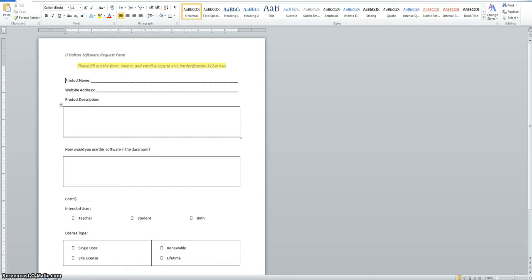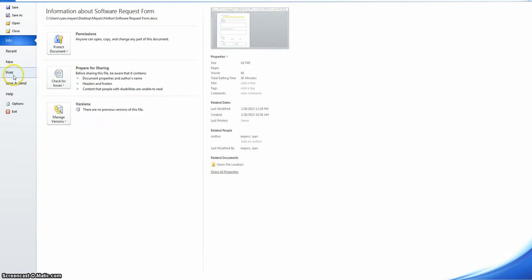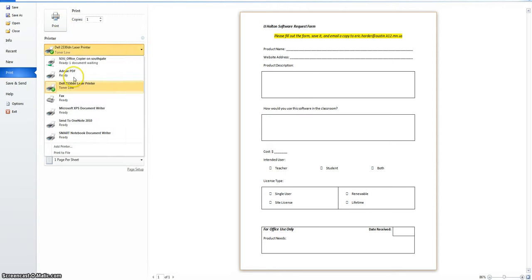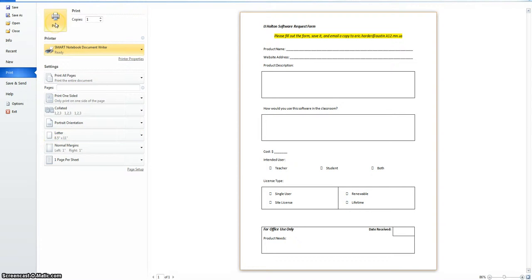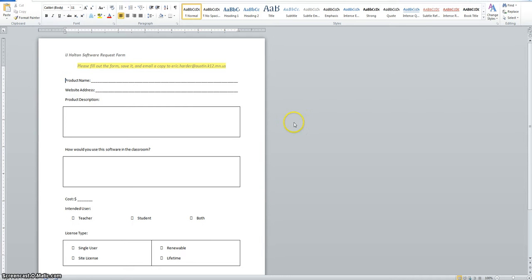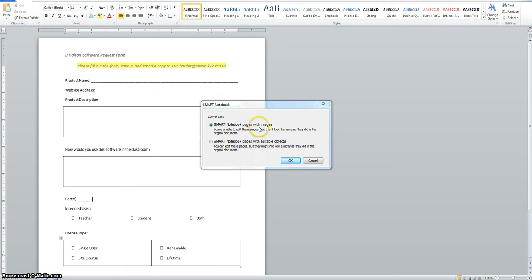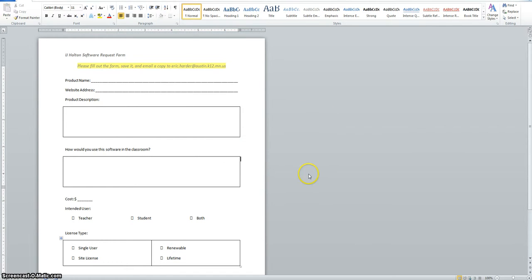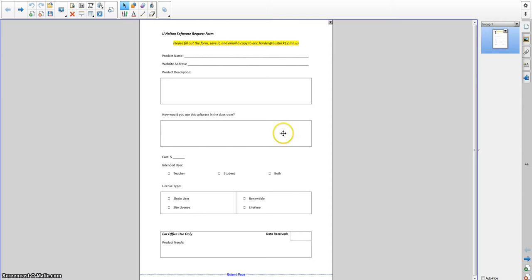Again, I'm going to go to the print. I'm going to choose my Smart Notebook Document Writer, and I'm going to go ahead and click on Print. It's going to take a second or two to boot up. But when it does, it'll ask me once again if I would like to make it an image or to try to make it something that will be editable. So we're going to go ahead and pick the image option. And there we go. There it is, already inserted into our notebook file.